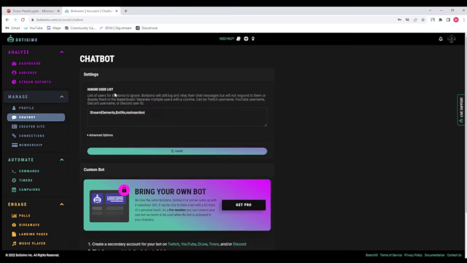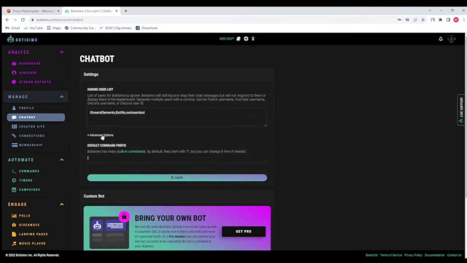You can have an ignore user list. So what I usually have it ignore is my other bots. So Restream bot, Botrix, and StreamElements. That way it's not picking up on any of their other messages, or relays, or things like that. You can change your default command prefix, which by default is the exclamation point. You can have it be whatever symbol you want for your preference.